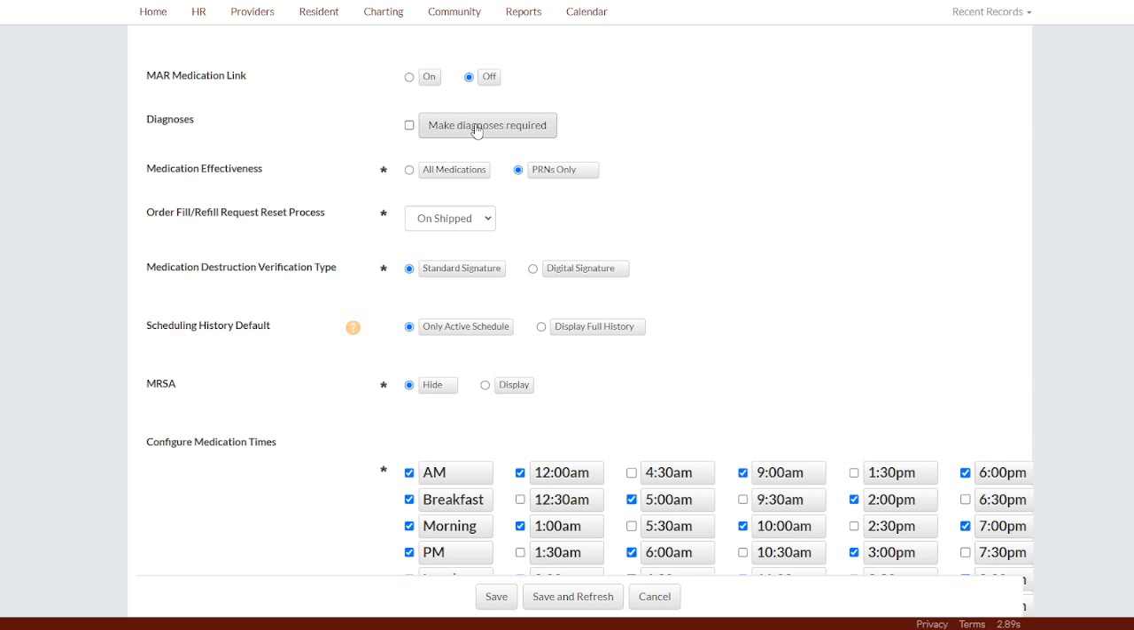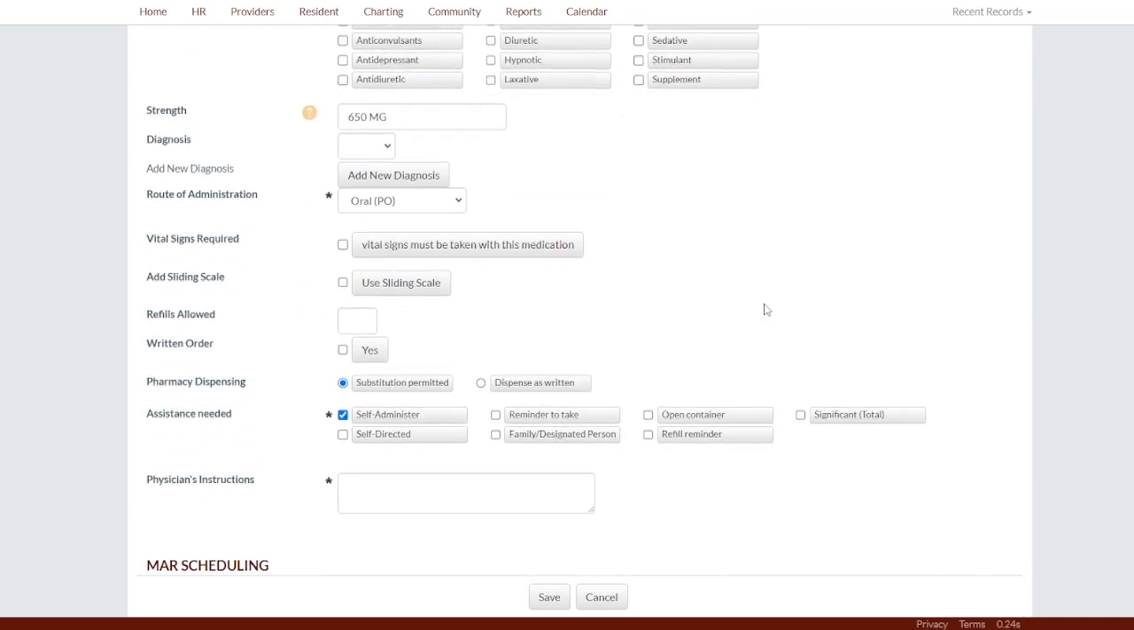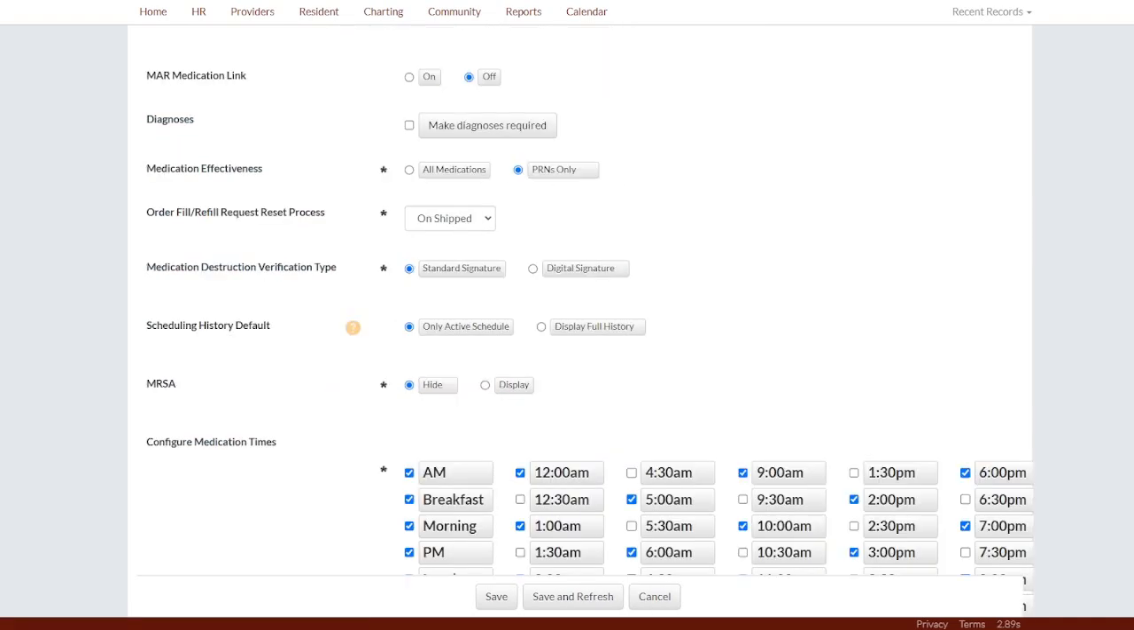Making the diagnosis required is also usually state specific, but just by turning this on, anytime you enter any med, if I were to look at any med, for example, and come down here to the diagnosis, this would have an asterisk by it saying I need to enter in a diagnosis for any med that I am entering in. So I have that turned off as a default, but again, if you have that preference, you can always turn that on.